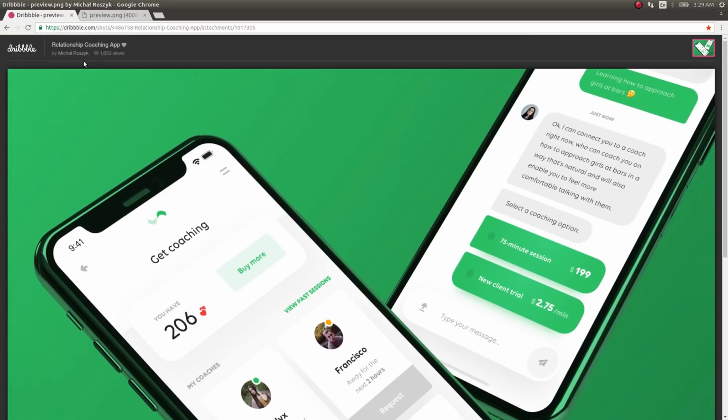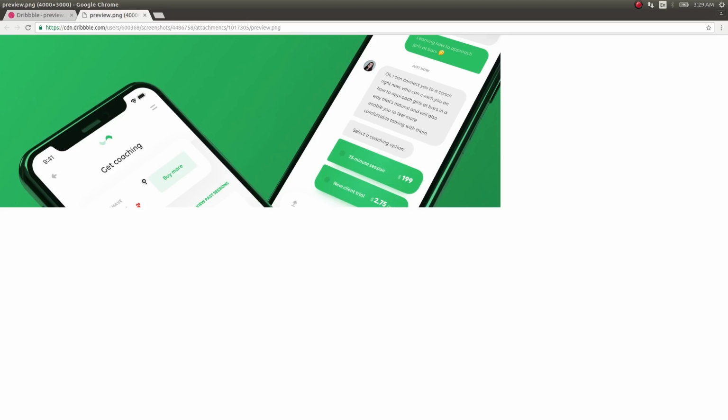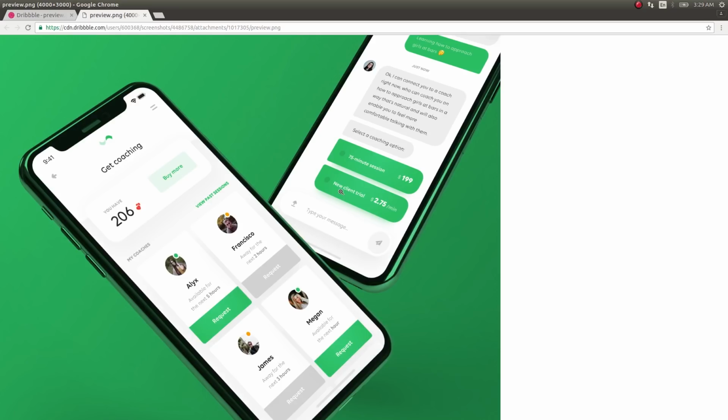Anyway, these screens were created by a designer called Michael Rosic. It's Michael Rosic, I think. Anyway, thanks to him. And there are two screens available on this single image, right? There are two screens available on the single image.